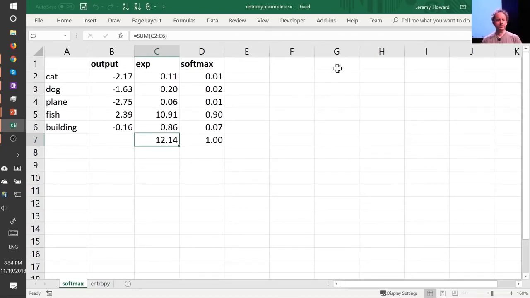And the correct activation function to use for this is softmax. Softmax is an activation function where all of the activations add up to one, all of the activations are greater than zero, and all of the activations are less than one. So that's what we want, right? That's what we need. How do you do that? Well, let's say we were predicting one of five things: cat, dog, plane, fish, building.